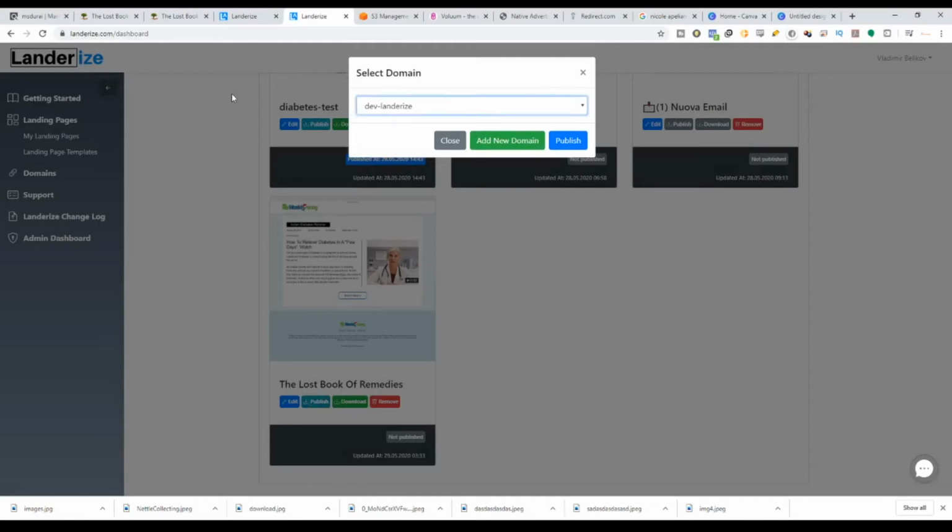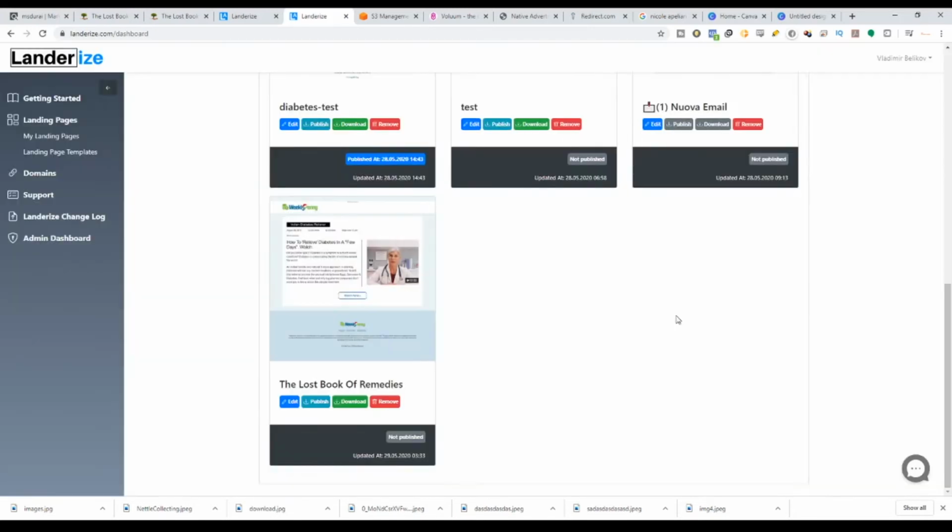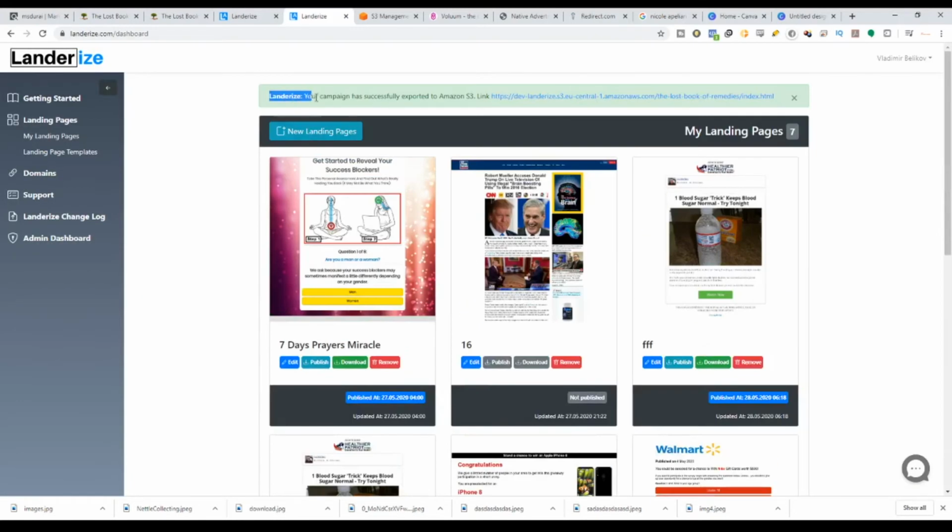Once you set up a domain, don't worry guys, it's not hard. Just follow the instructions from getting started with the support. There will be a lot of step-by-step guides, and if you get stuck, contact the Landrise team. They will help you as well. So choose a domain and then hit publish, and you know what will happen? Ta-da! Your campaign has been successfully uploaded to Amazon for free.